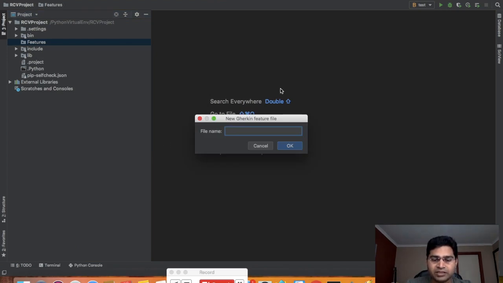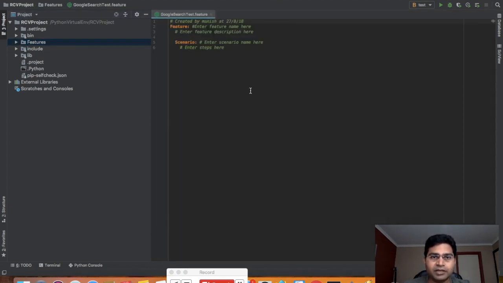I'll name it Google search test, and then just hit OK. Now you can see that a feature file got created with a dummy structure. The feature and scenario keywords are already there, and under feature you have to enter the feature name. Basically, a feature file is nothing but an end user scenario, or how an end user will interact with the particular system.